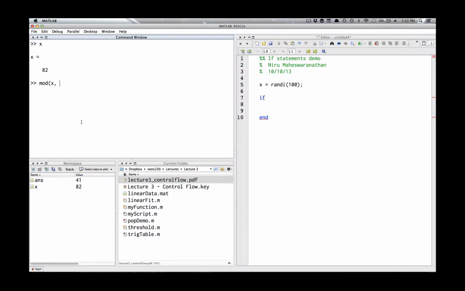So let's see, x is 82. If I type mod of x and 2, it'll give me a 0 because when I divide x by 2, there's no remainder. If I do mod x and 40, it'll give me a 2 because 82 divided by 40 has a remainder of 2. If I do 81, it'll give me a 1, and so on. So one way to check for an even number is to take the mod of the number with 2. If it's 0, the number must be even, and if x was, let's say, 83, then the mod would have to be 1. So we can use this mod function to check if something is even or odd.